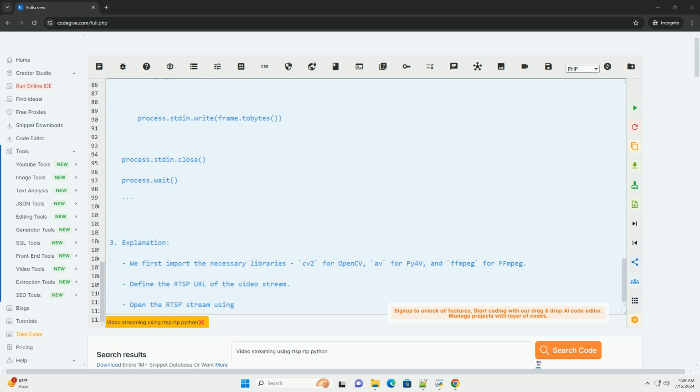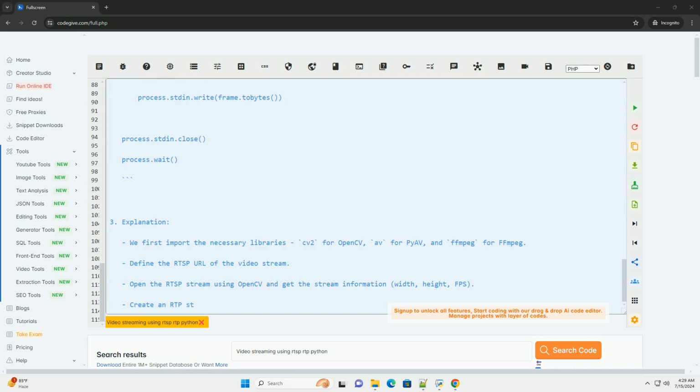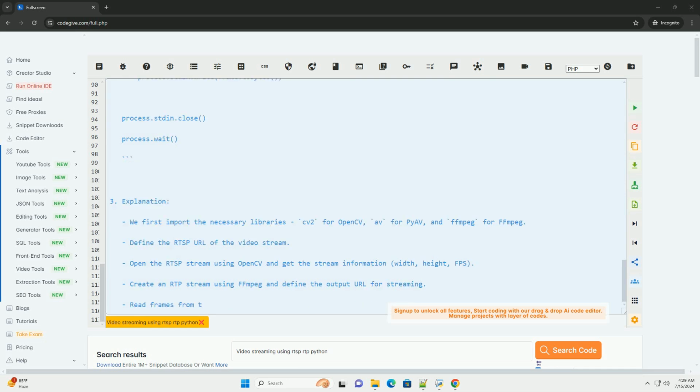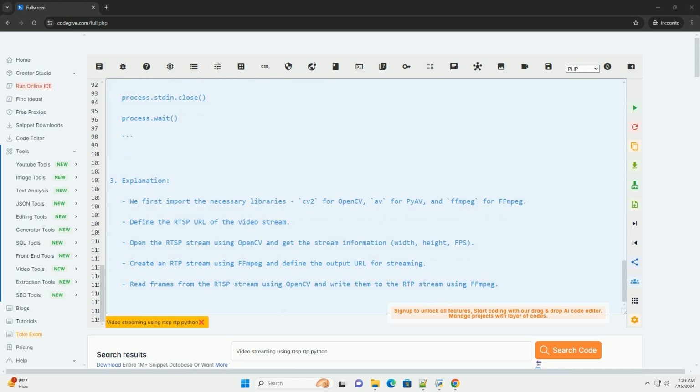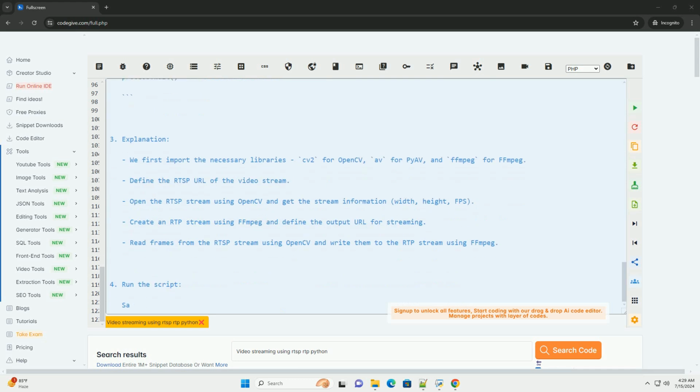Define the RTSP URL of the video stream. Open the RTSP stream using OpenCV and get the stream information: width, height, FPS. Create an RTP stream using ffmpeg and define the output URL for streaming. Read frames from the RTSP stream using OpenCV and write them to the RTP stream using ffmpeg.